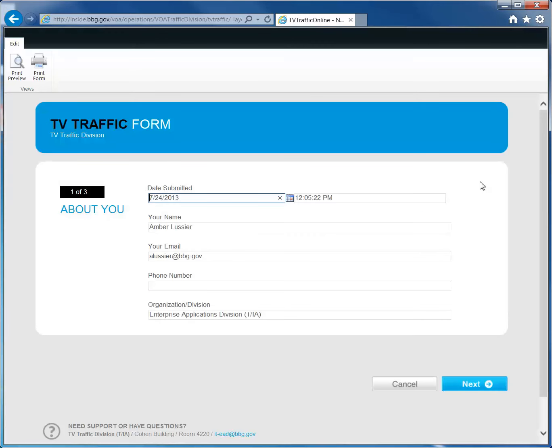You'll notice that some of the information has auto-populated, such as my name, email, and organization/division. For most people, the phone number will also auto-populate, but because I'm a contractor, mine does not. So I'll go ahead and type it in. We can also edit any of the fields if we needed to.